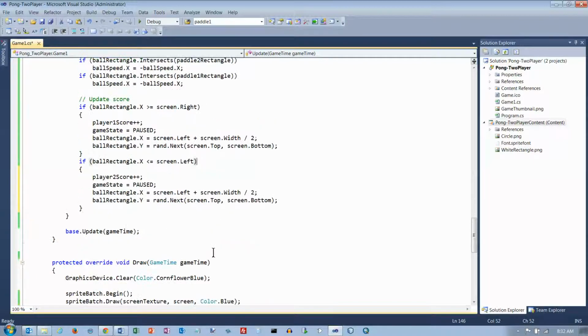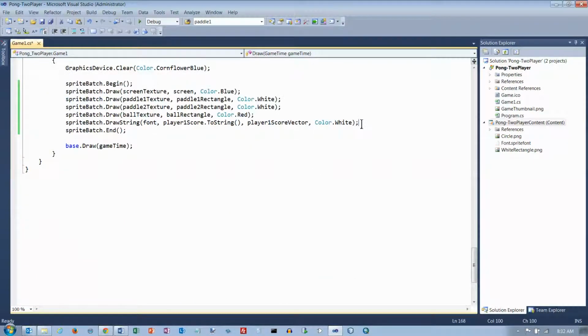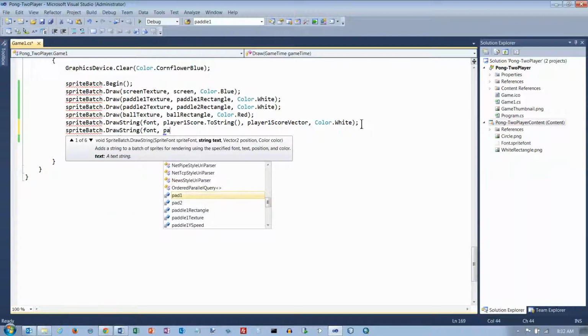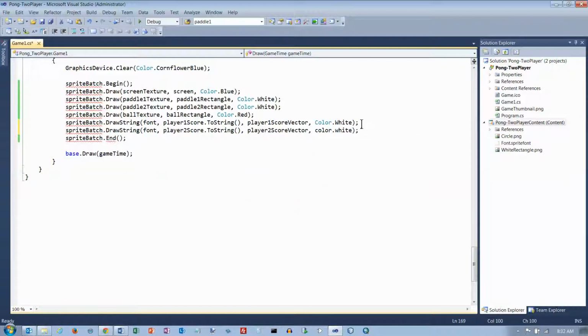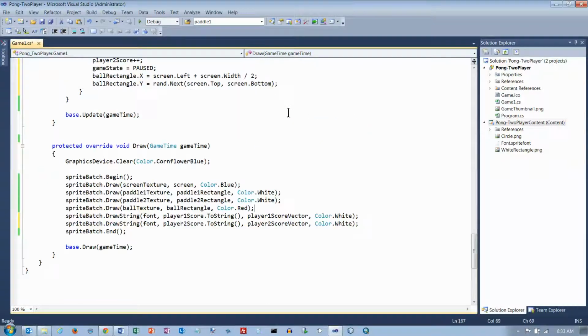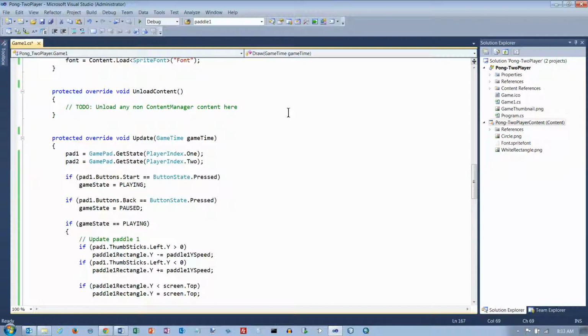And we're not drawing out his score anyplace though, so sprite batch dot draw string. And I didn't do my caps there, so that's going to be an error. Should have let the computer do the typing for me. Okay. Now everything is fine there, except we haven't decided where we're going to put player 2 score.